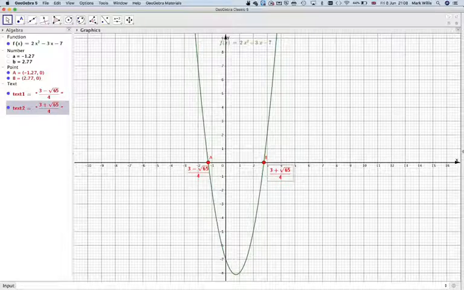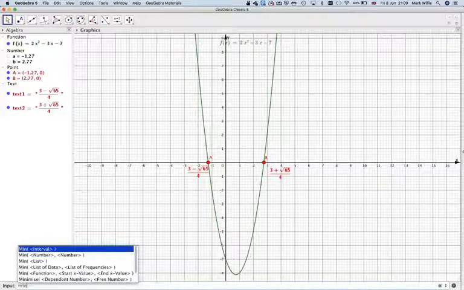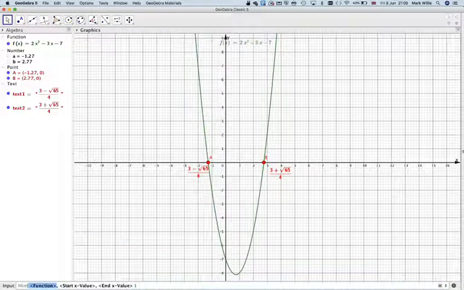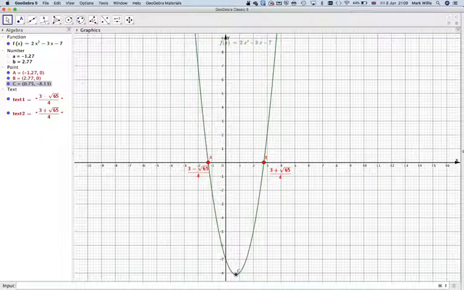Okay, let's go for the minimum point. Let's go down here and type in Min. And let's go for the function. So the function was f, the start value. Let's just put in, because the minimum is between 0 and 3, in fact we can just put 1. There we now have the minimum value. If we press enter, it will give a value.